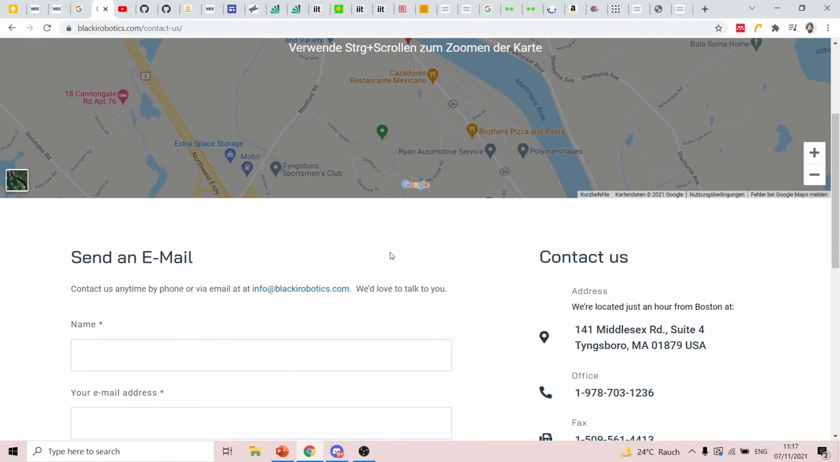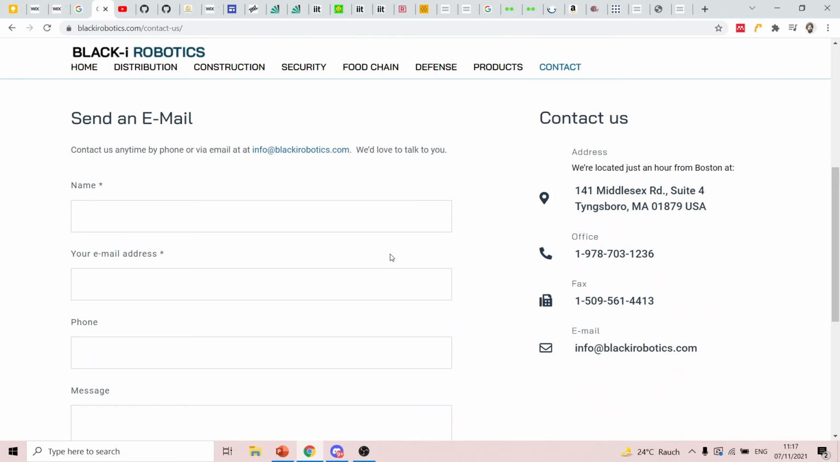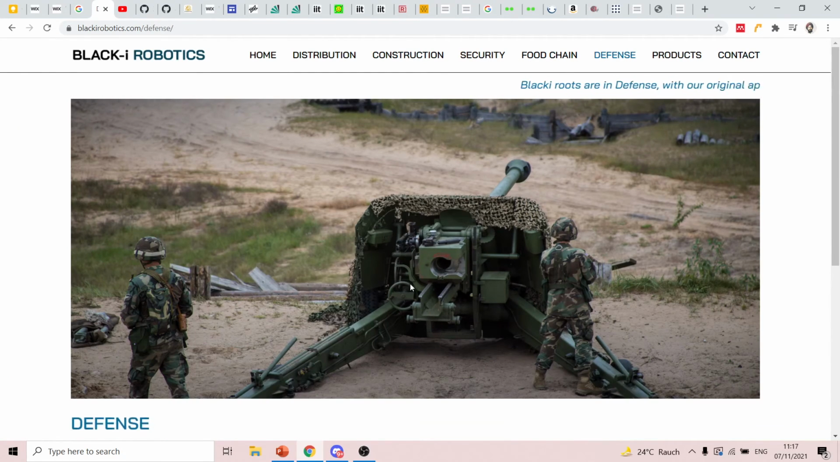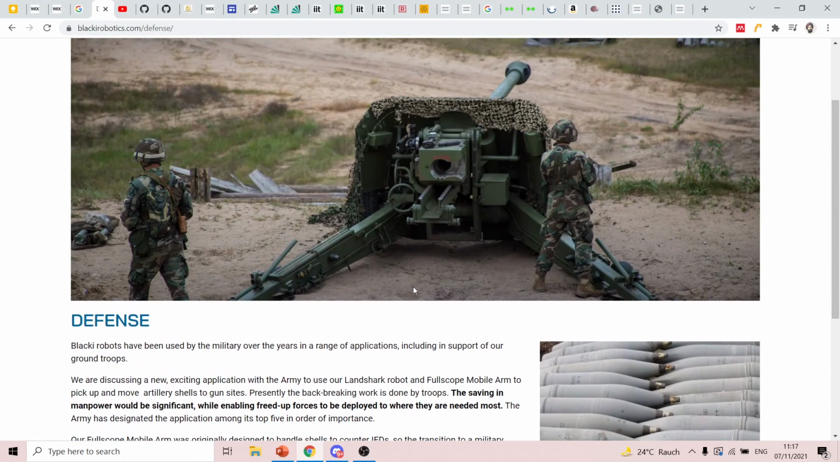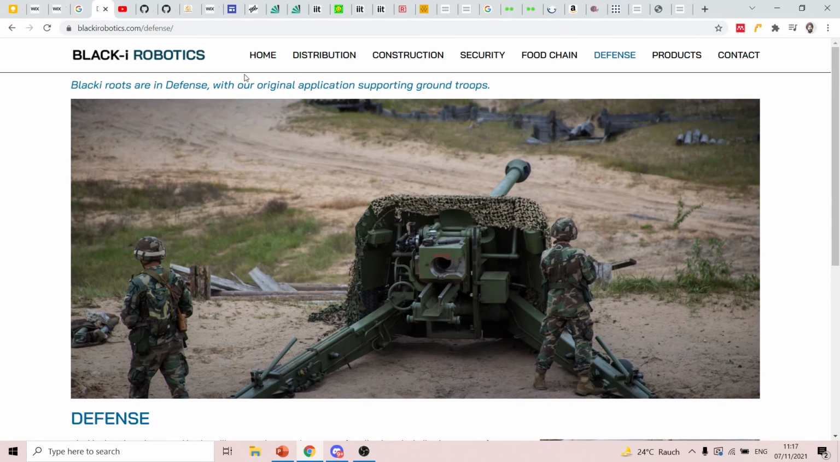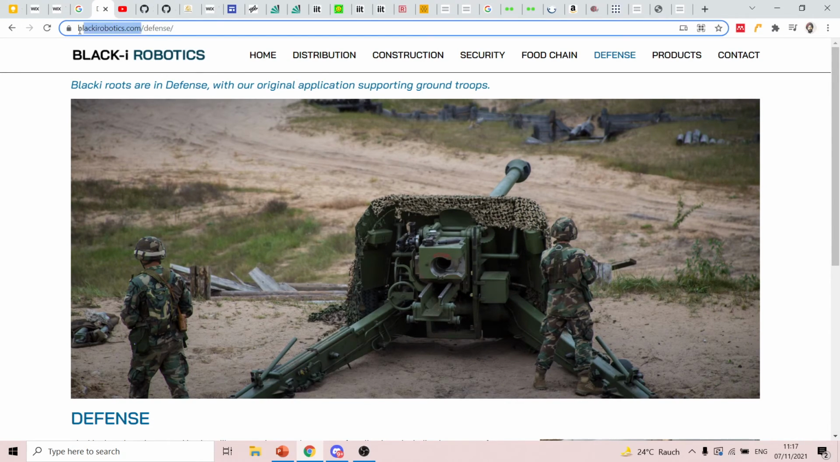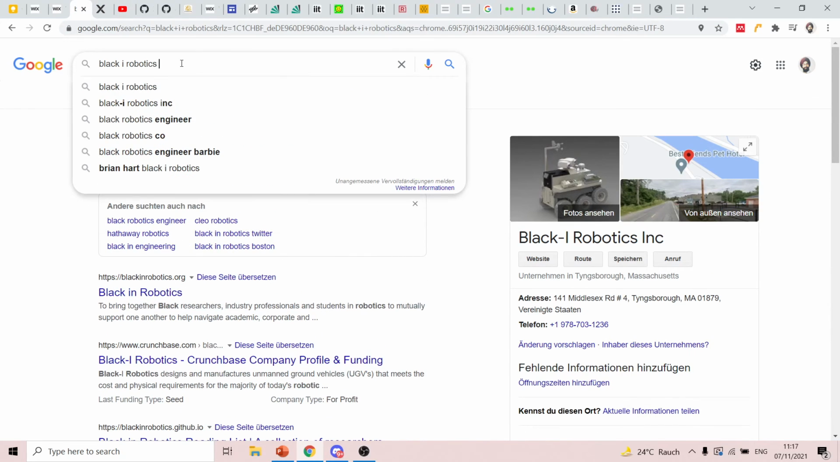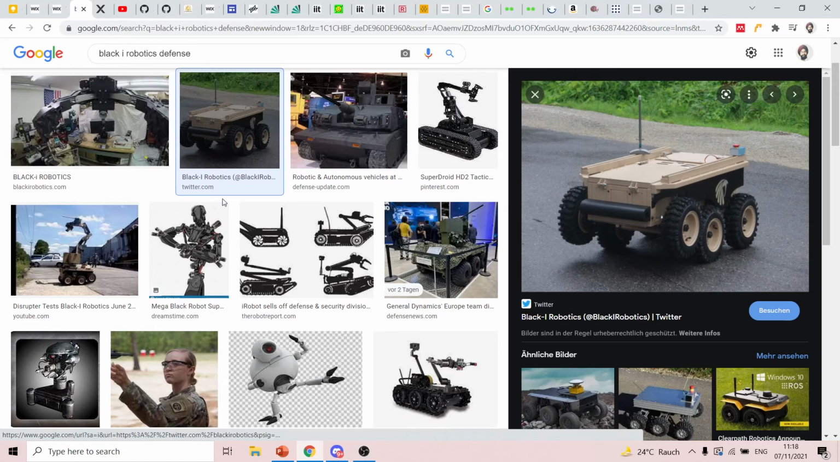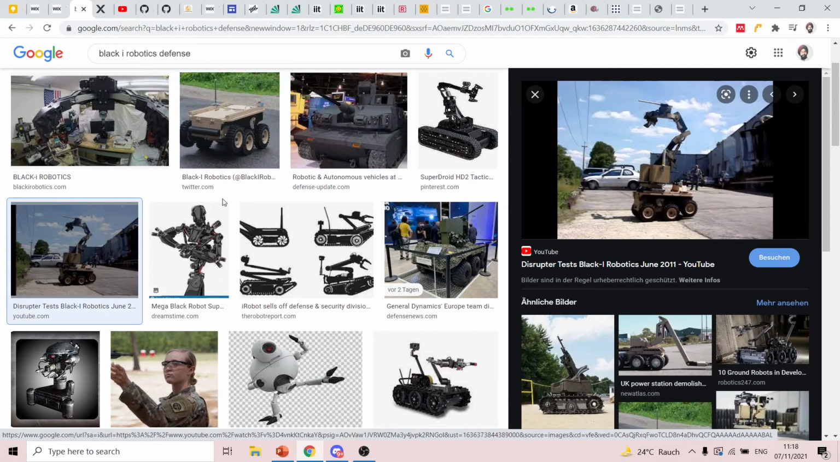Sorry, they have a couple of defense related cool robots as well. You can go into the defense side. Oh, they don't have the photos of robots. Okay, so even they have made some. You can search on Google Images. There are a couple of images by them. If you search Black Eye Robotics on Google, the first robot you can see over there. Yes, these robots. Yes, this one. This one, right?